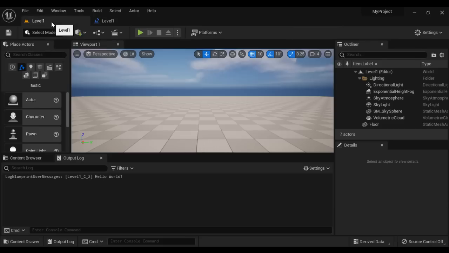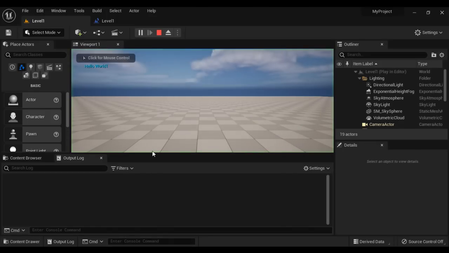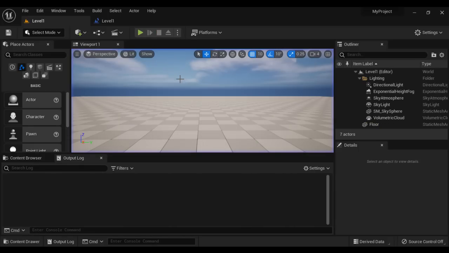Compile, save, go to level 1 and click on play. You see Hello World 1 is not displayed in the output log window but it's displayed in the viewport screen. See, it is getting displayed here, right?